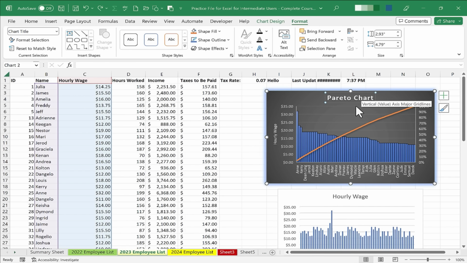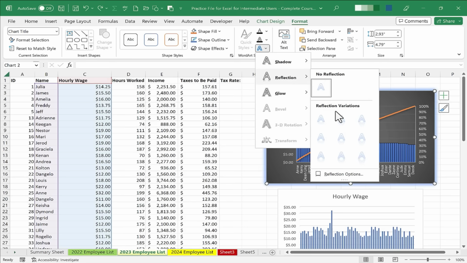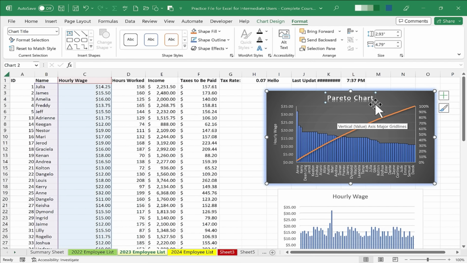I can also change the style of the words in my chart. For example, this text here that says Pareto chart. If I select that text, I can go up here in the WordArt styles group and I can change how that looks in the chart just by clicking on one of these options. I'm going to undo that and try a different one. Let's say I want it to have a reflection. I can choose it and look, that text now has a reflection.